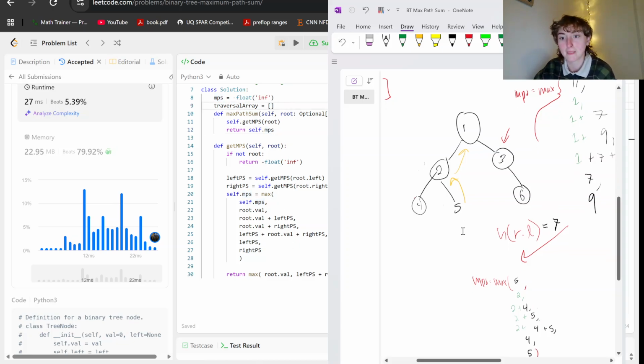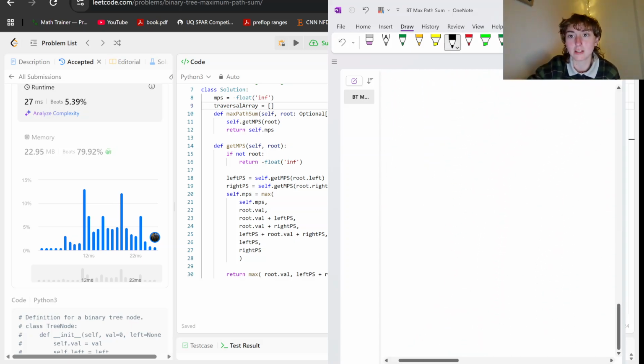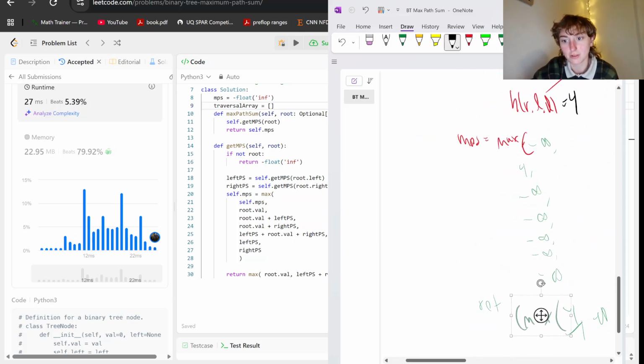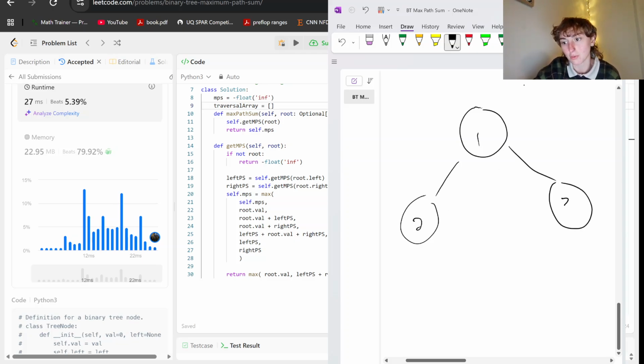Okay, let's think. What is getting repeated now? Because I actually don't know. Let's think. I'm gonna just draw it out with my new updated solution. Okay, so we start 1, 2, 3. We're at the root.